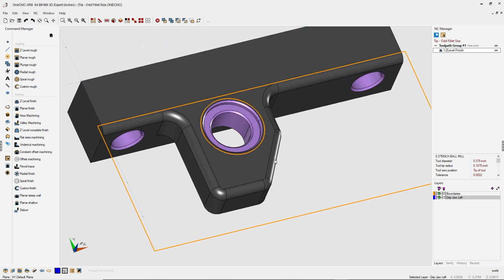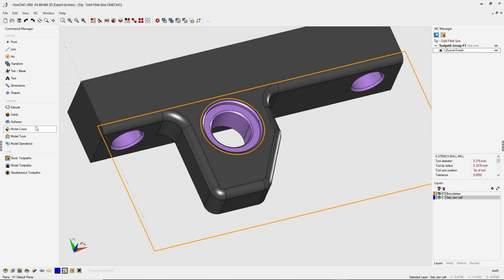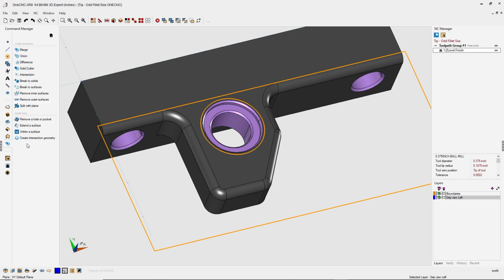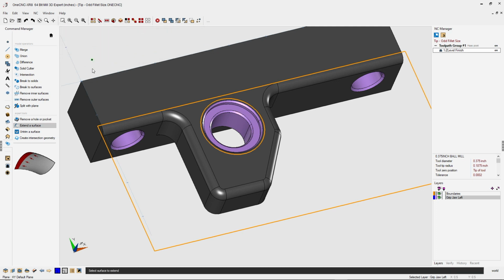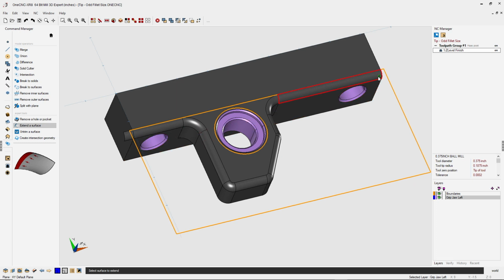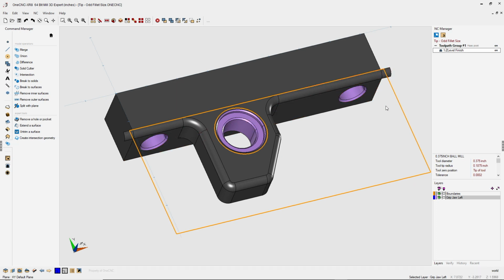To do that, head back over to the Command Manager, and what you're going to want to select is Model Operations. From there, use this option called Extend a Surface. I'm going to extend our surfaces, well, let's go 300 thousandths. I'll click OK. I'm going to take my cursor, hover over the left end of this surface and simply left click. I'm going to do the same over here, but on the right side and left click, and there we go.